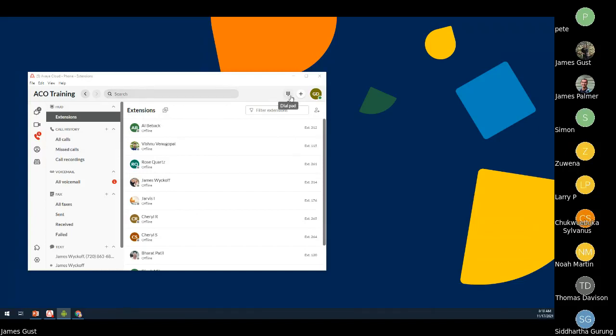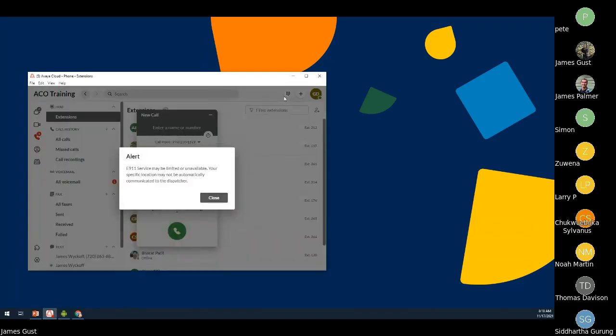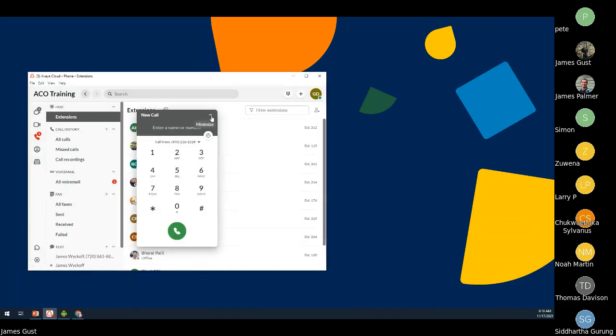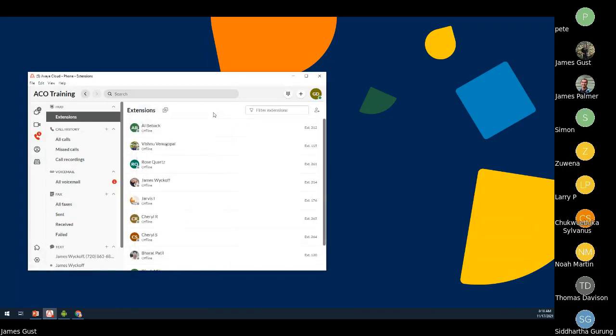Moving to the right side of that top bar, we've got our dial pad. We can pop the dial pad open from anywhere in the application. The first time that the dial pad is opened after a login session, it'll show you this message. Otherwise, it may ask you to confirm your emergency address just to make sure that everything is good to go. We'll close that and we'll minimize our dial pad and send it back home. The plus icon here allows for certain features to be accessed from no matter where you are in the application.